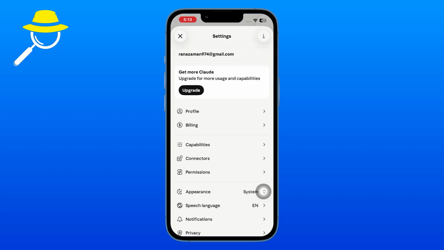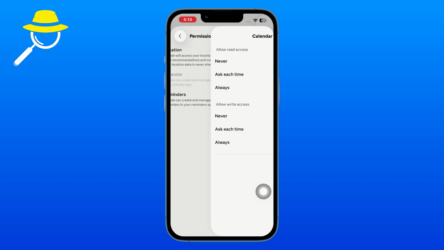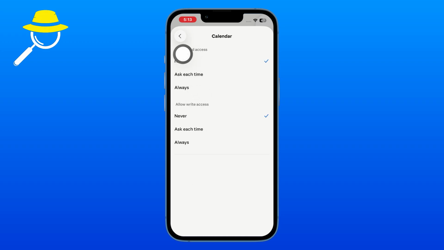Next, find and tap Permissions. Inside this section, you'll see controls that manage what Claude can access on your device. Now select Calendar. Here you'll see permission options related to your calendar access. You'll notice settings for read access and write access.